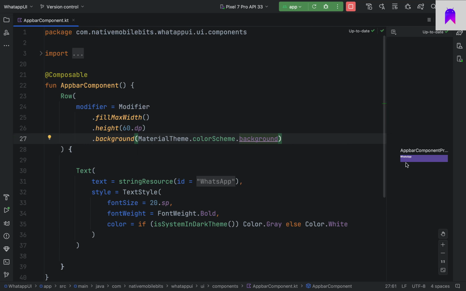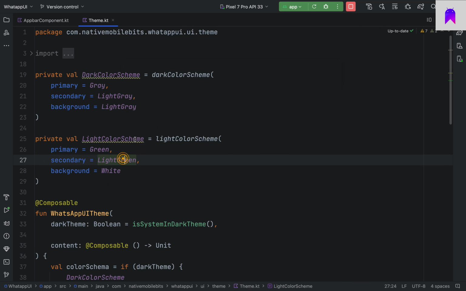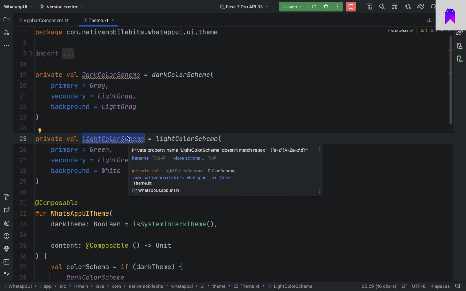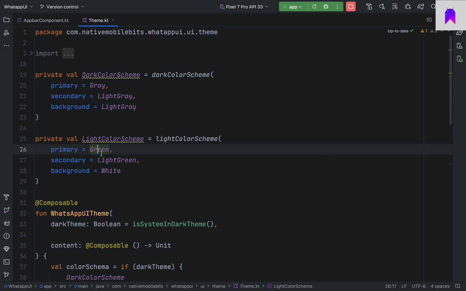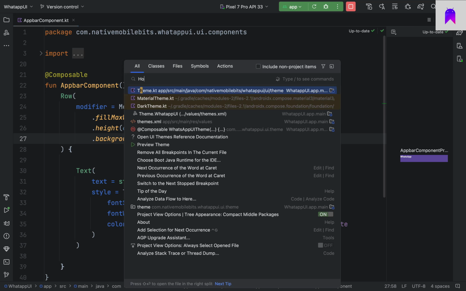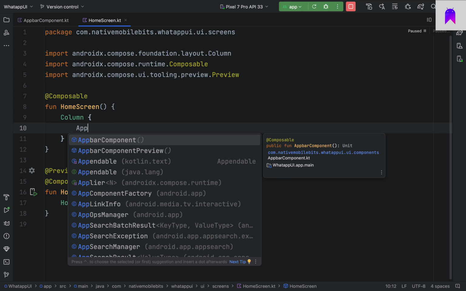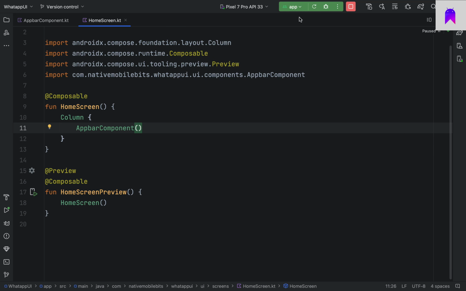So we can see that we have one preview, but I think the first thing we need to change here is this background color, because if we go to our theme file, we can see that if we are on a lighter color theme, our primary color should be green, right? And that's what we want. We don't want the white color, we want the primary green color. So we can just use here primary color and we can just go to our home screen for now, and inside column let's try to add app bar component. Okay, and let's run this.